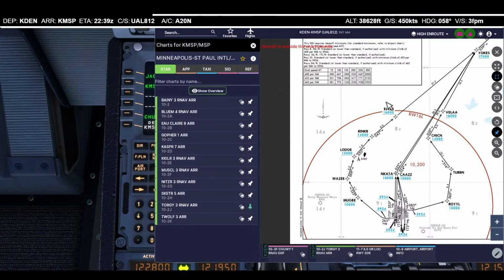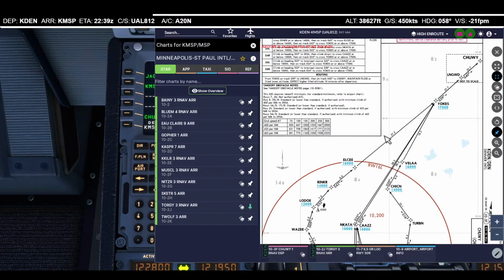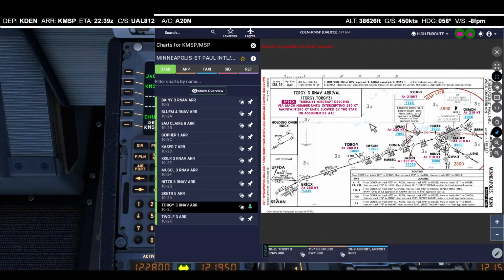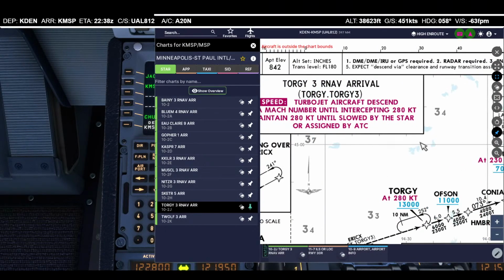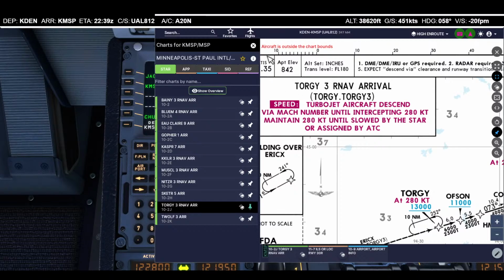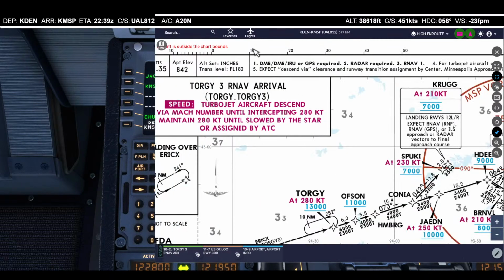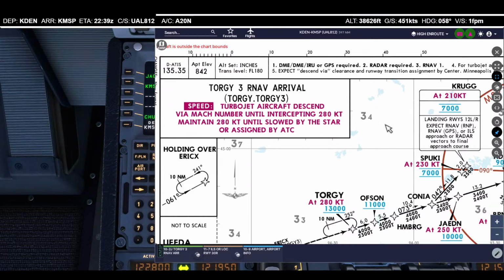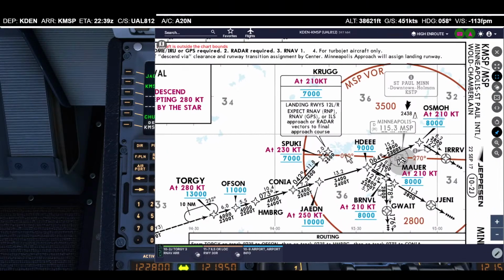Let's see, it looks like this is still the departure. Yeah, so we unpin it, so I misclicked there, I believe, earlier. Okay, so we go to the Torgy 3 arrival. There you go. Let's close the left bit here. Airport elevation 842. Transition level 180, the standard for the United States.